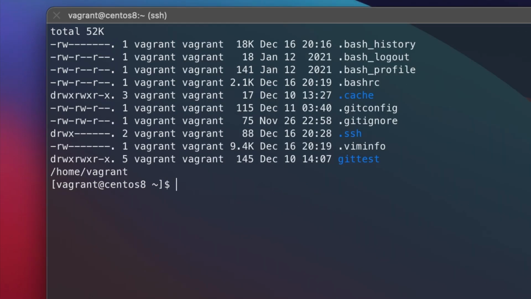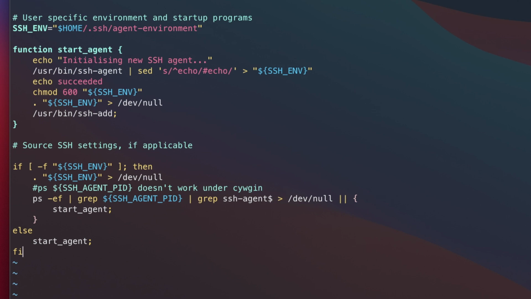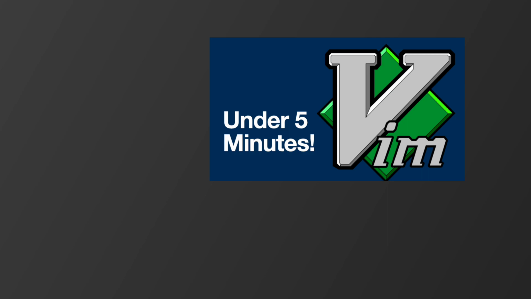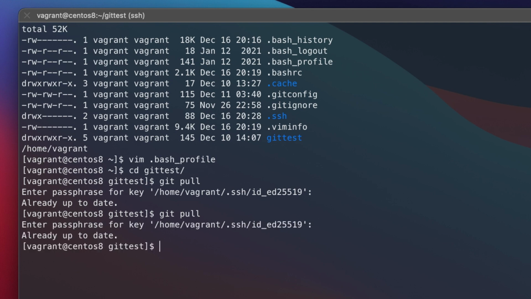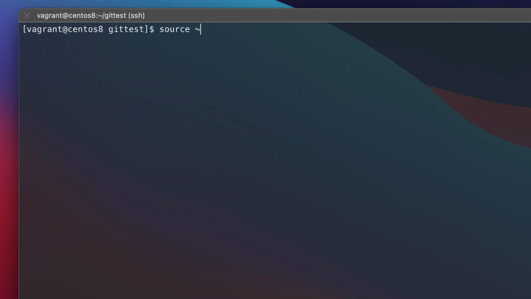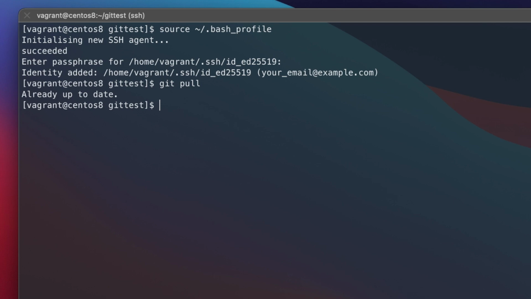But every time you reboot, you'll need to redo the steps for starting the agent and adding the key. In order to automate that process, you can add the following script to your bash profile, which I found on Stack Overflow. I'm using Vim as a CLI editor to edit the bash profile. If you're not familiar with Vim, watch my videos on the subject or use Nano. If we do git pull, we are still prompted for a passphrase, but reload your bash profile with the source command and it will ask your passphrase only once during boot up.